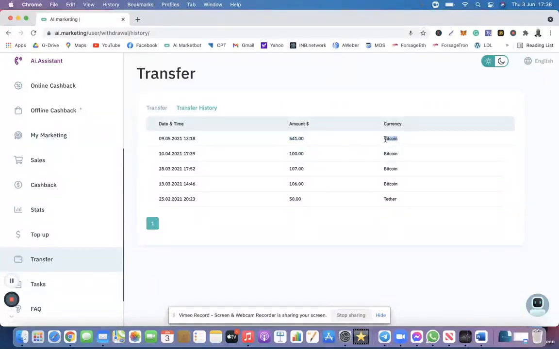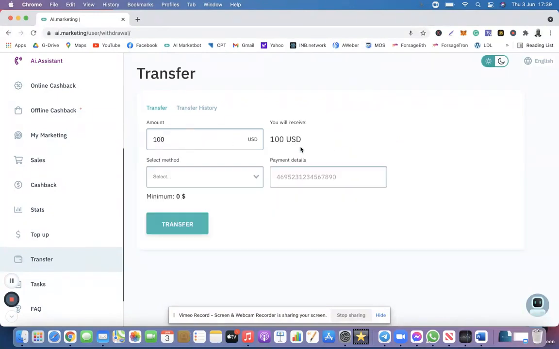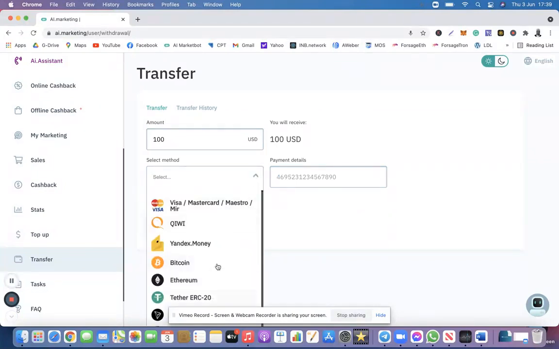Don't get it mixed up. This is not cryptocurrency, but you get paid in cryptocurrency if you choose to be. An example is this: if I say I want to take $100, for example, and I click continue, it's going to ask which method I want to use. You can see that they have different methods to withdraw your profit.